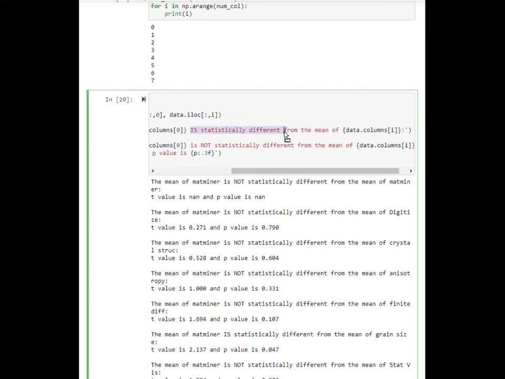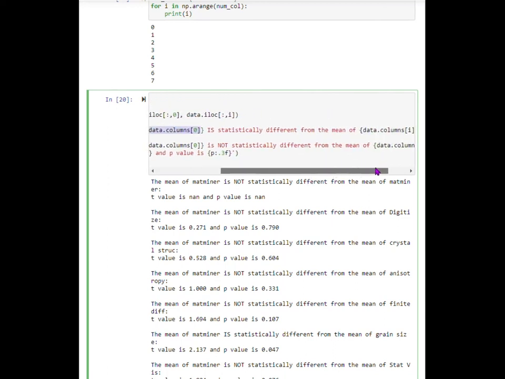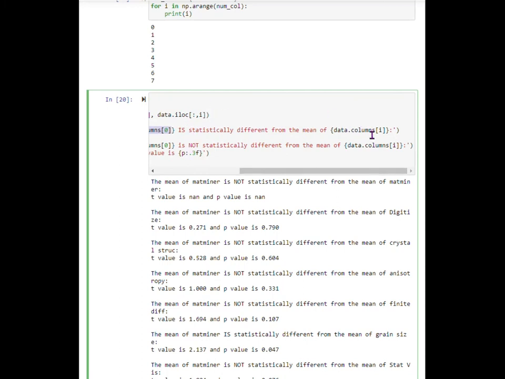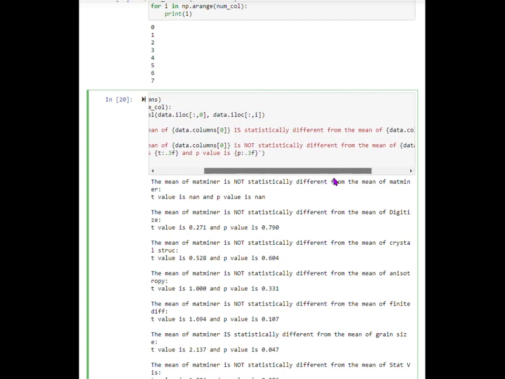To make this nice and meaningful, what I'd like to do is pull what data column I'm looking at. So if p is less than 0.05, then I'm going to say my data columns, that's the names. That's my 0, 1, so that's going to say mat minor all the time, in my case, is statistically different than the mean of, and then whatever step I'm on. So I'm going to pull out the i name of my column list. That's what it's going to do in that particular case.